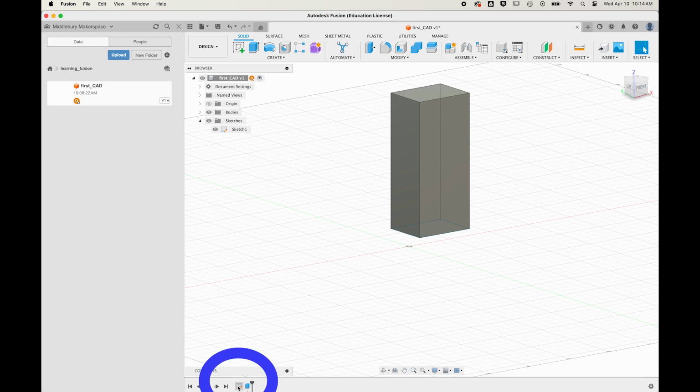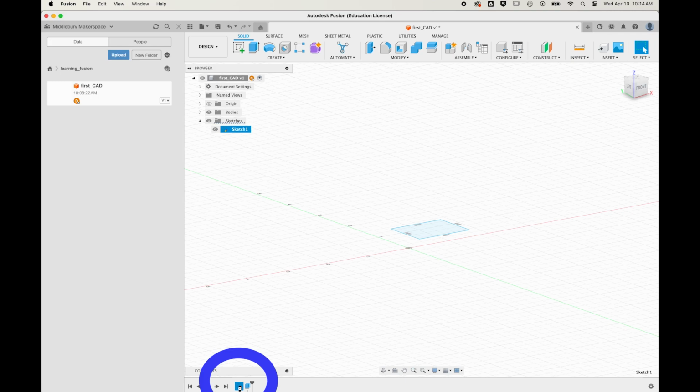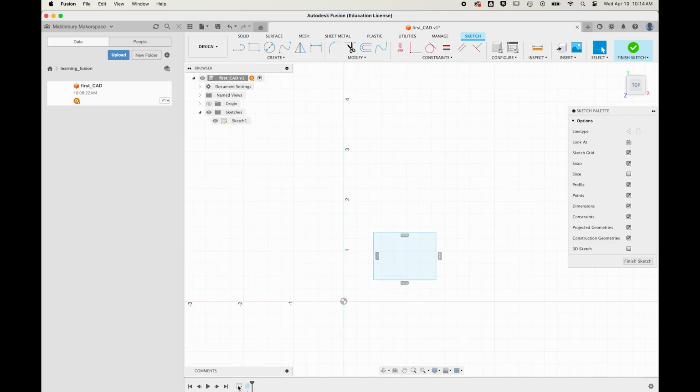Double-click on your sketch in your timeline to travel back in time into sketch mode where we can edit some of the parameters. Look at the edges of my rectangle. Each edge is a parameter. Look at how wide my rectangle is. If I make my rectangle wider, I have changed some of those parameters.